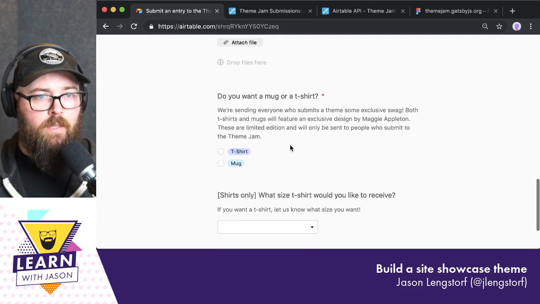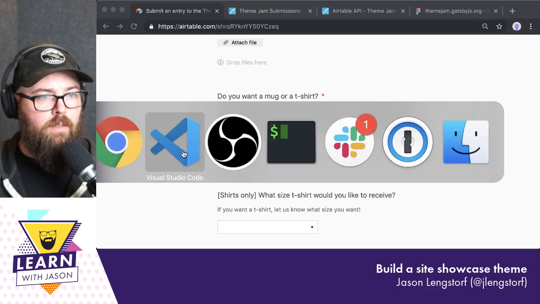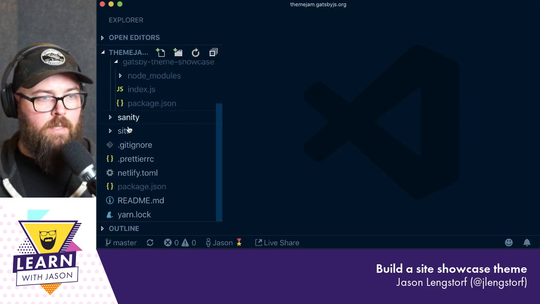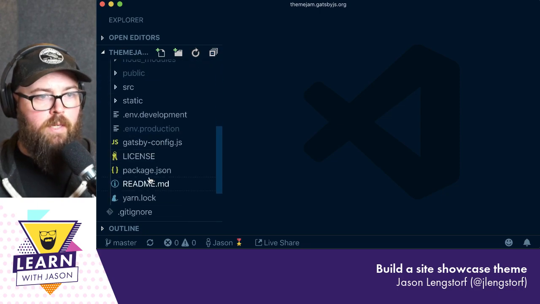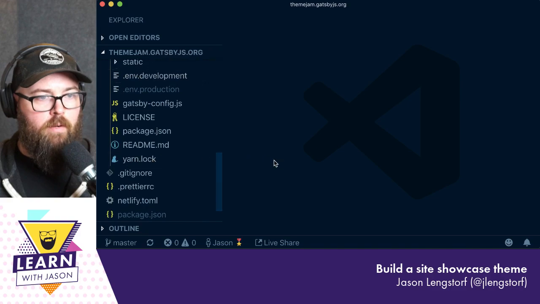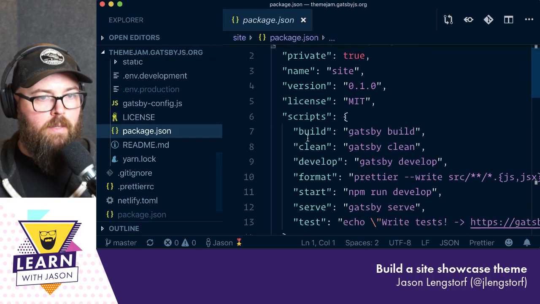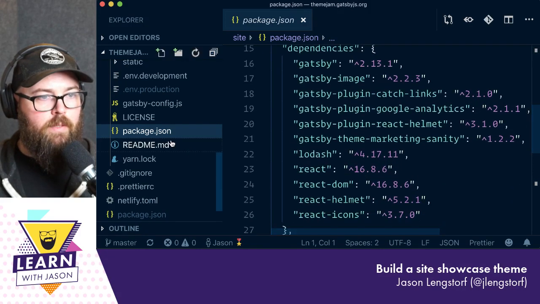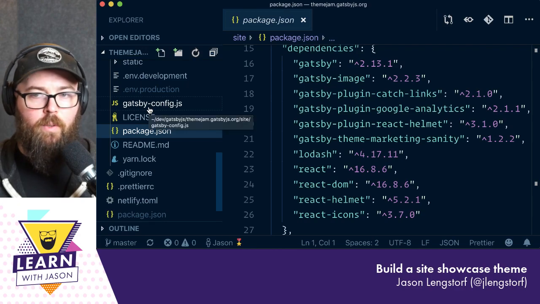All right, so while I'm doing this, I'm going to get over to the code. And so this is our basic setup. So we've got the actual site here. The Theme Jam site is reasonably straightforward. So we've got, let's see, there's a handful of things in here, and I only worked on part of this.